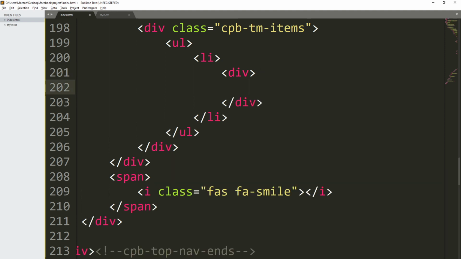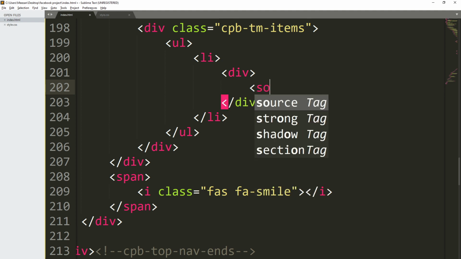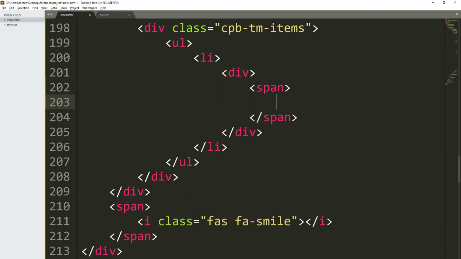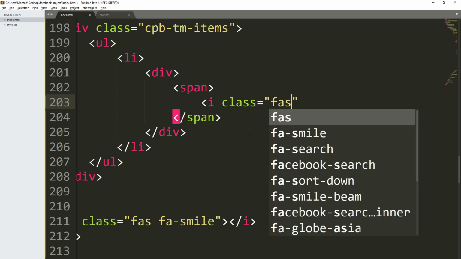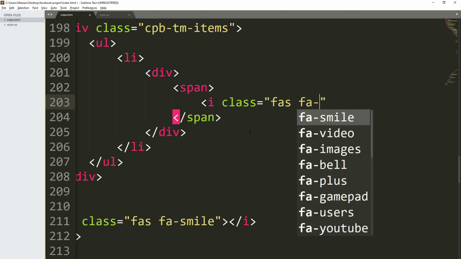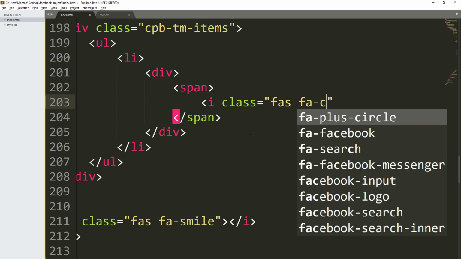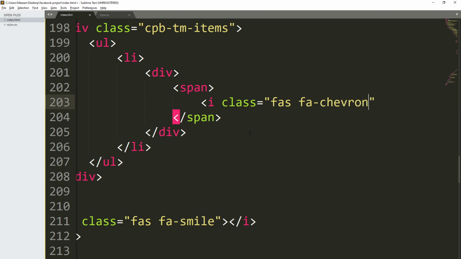So here we are going to add a span element, because we are going to use a Font Awesome icon to make that left pointing arrow, and we are going to use the i tag for the icon, and we'll say class name of fas fa, and I don't know how you guys pronounce it. I think it's chevron, or you can say chevron-left. That's the icon class name.